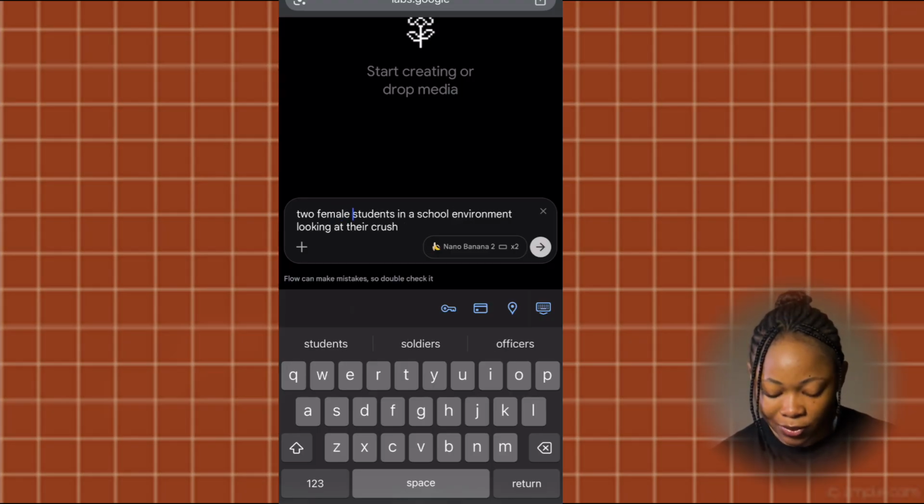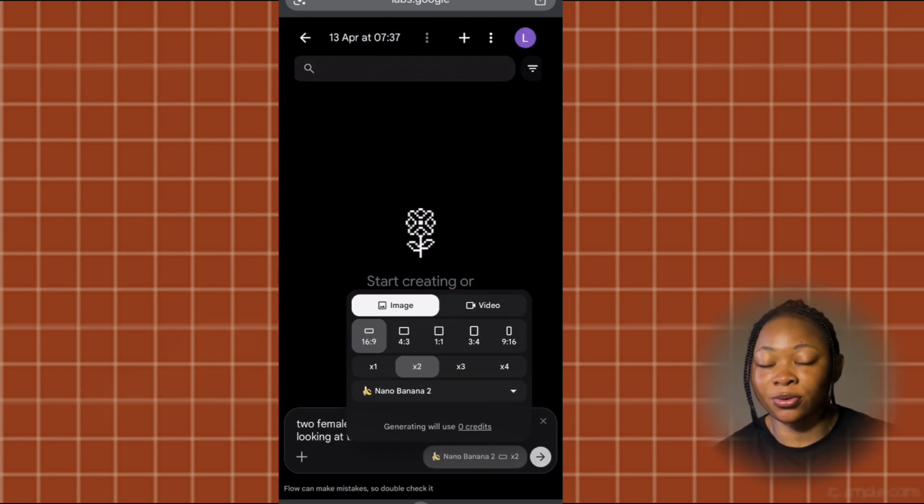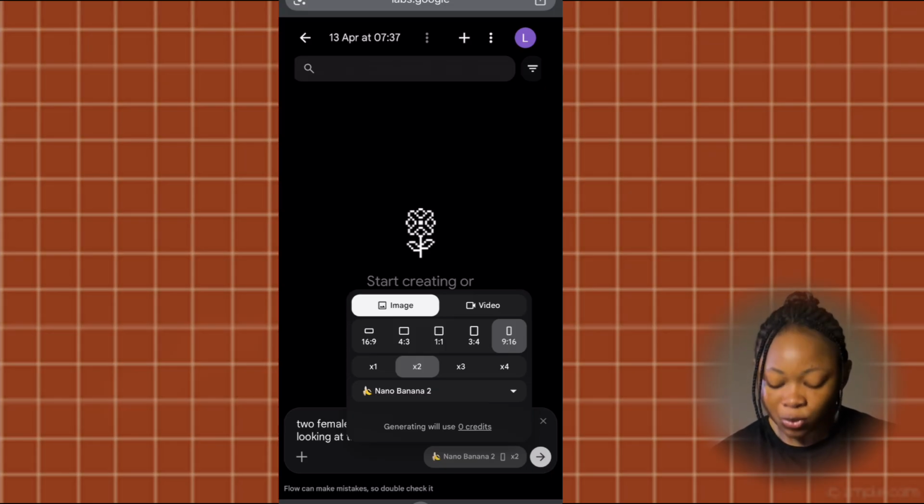Now, if you look down, you see where it says Nano Banana 2, right? So this is where you can change the aspect ratio. Let's say you're creating your images for your TikTok page. You can change it to 9 by 16, or you can change it to 16 by 9, whichever one is more suitable for you. Here it says times 1, it means you can generate just one image. Here it says times 2, it means you can generate 2 images. Then times 3, 3 images, 4 images, right? So let's just stick with the 2 images, then I would like mine to be in 16 by 9.